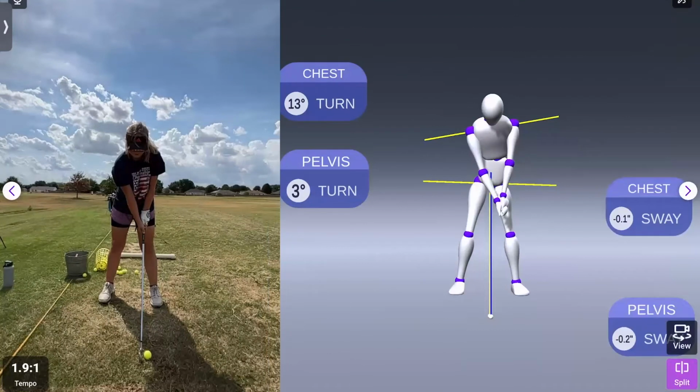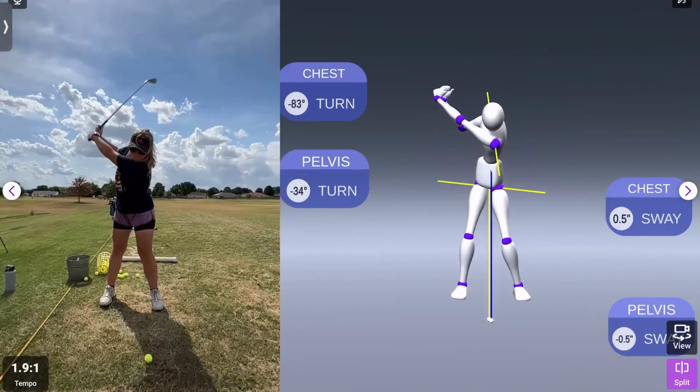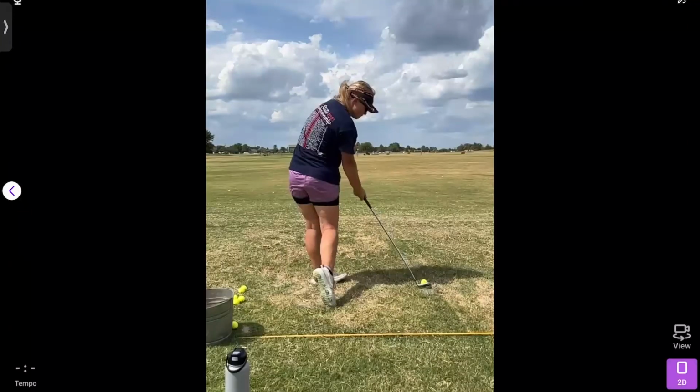But what we're going to see for her is on the way back, you could see how she's not really turning a whole lot. Her chest is moved to 83 degrees. Her pelvis is moved to 34. We're going to see that her chest gets closer to the target than her pelvis. So once again, that's kind of that classic reverse pivot. Now, for her, because she's not turning enough, we're going to see at the top of her backswing that she does not get enough depth, where her arms aren't going to get behind her enough.